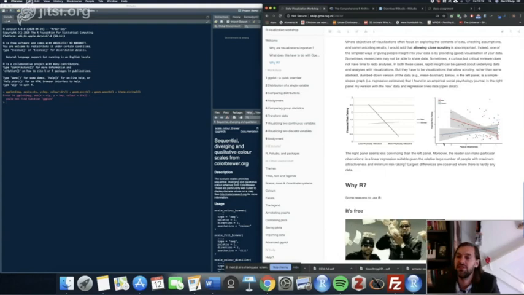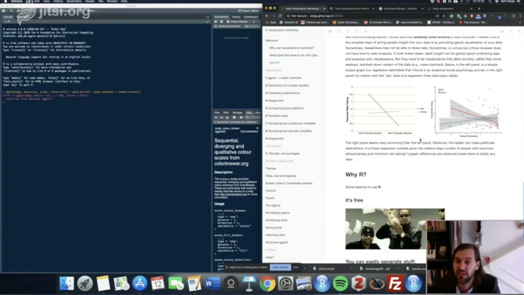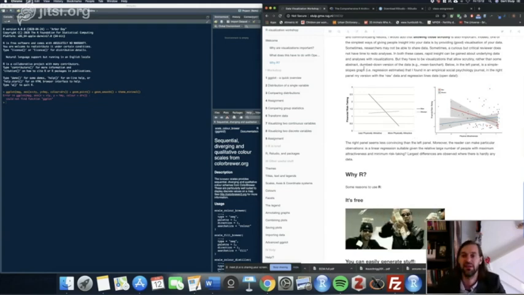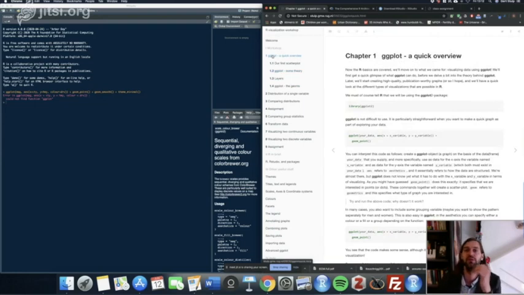All right. There are also a bunch of reasons why we're going to use R, but I guess the best reason is that it's free and open source and developing and great. Okay, now let's go to ggplot, a quick overview. So let's now start on what ggplot does and what the standard grammar is that it will use.